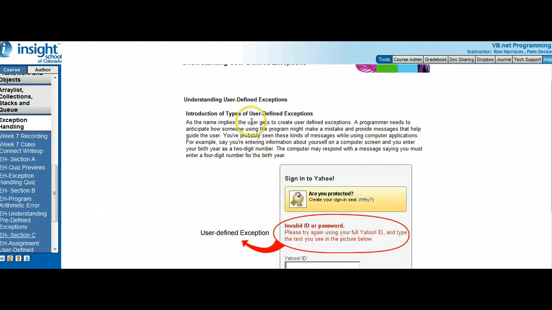So in section C, now we're going to look at user-defined exceptions. User-defined exceptions are when the user types something and it's incorrect. So the programmer needs to anticipate how someone using the program might make a mistake and provide the message to help guide the user. So that's the two things a programmer needs to do, is anticipate how someone might make a mistake and give a message so the person can fix the problem.